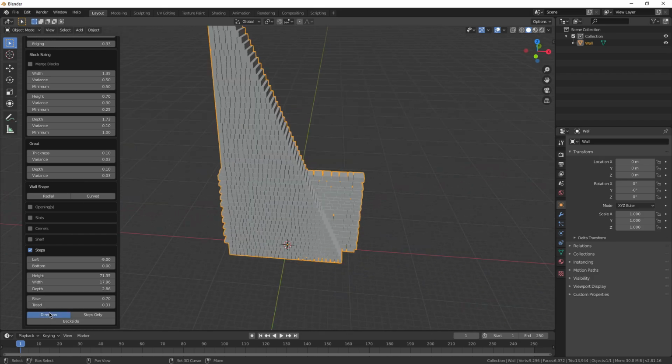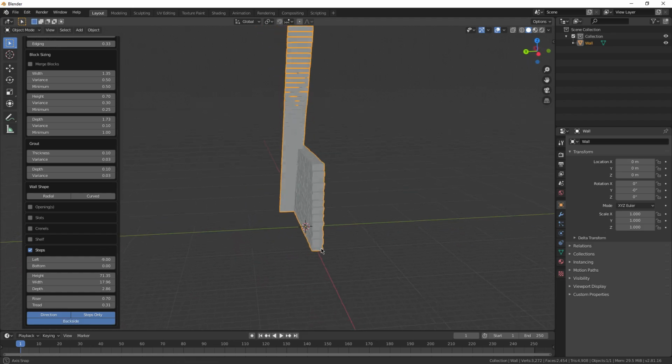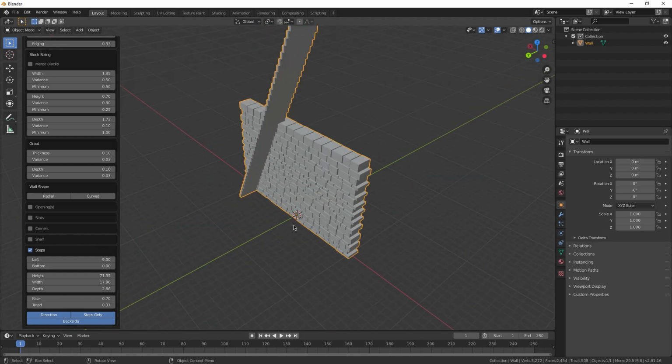You can change the direction as well if you want. You can have only steps if you want to get rid of that back part. And you can have backside to switch it to the other side. They give you complete freedom with this.